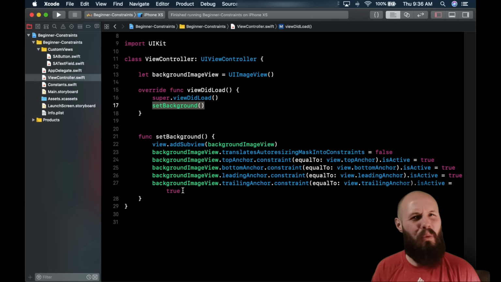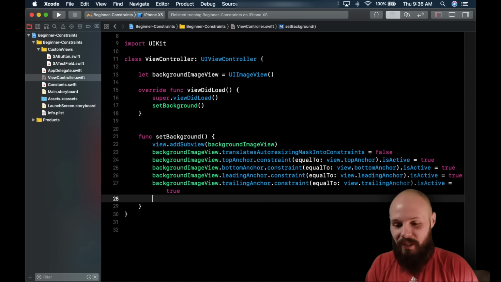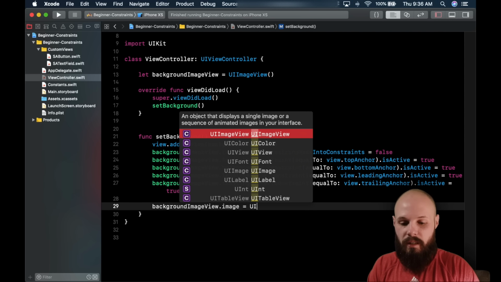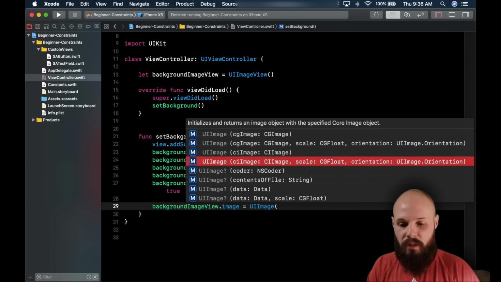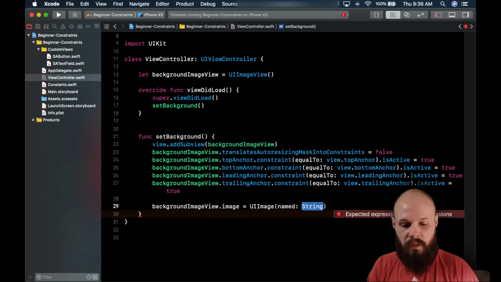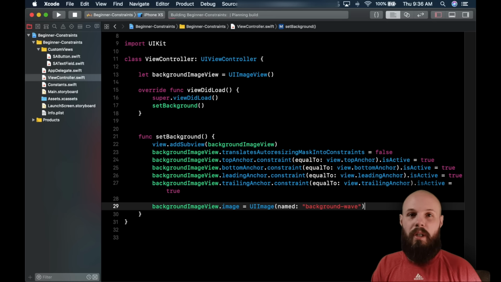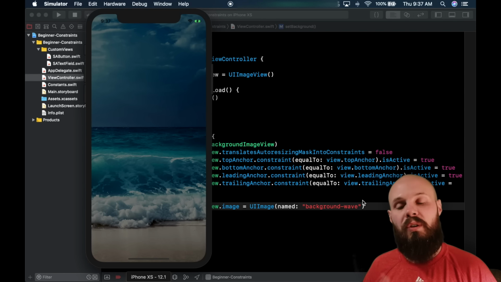And actually, I forgot one very important part. We need to tell what image is in the background. So let's go ahead and do background image view dot image equals UI image, and then that is going to be based on just the name, the string, and that is going to be background dash wave. And now if I go ahead and run it, we should see the wave. And there we are. As you can see, our background view fills the entire screen.